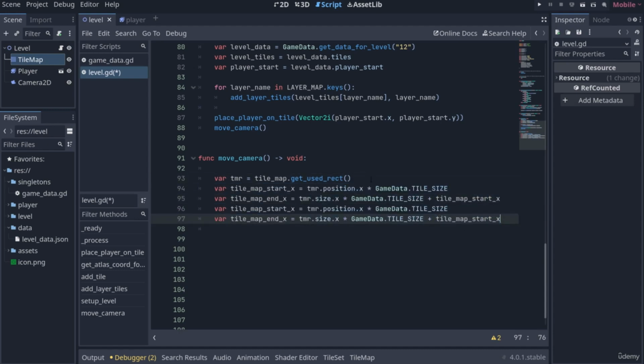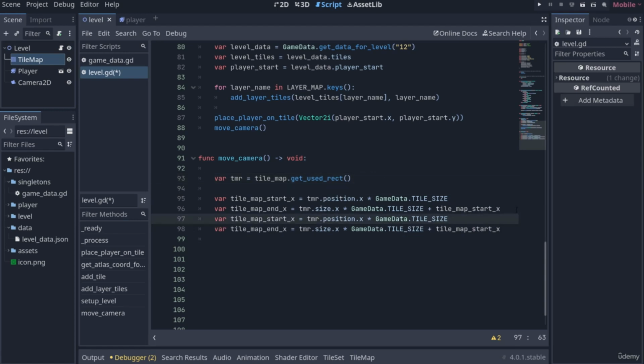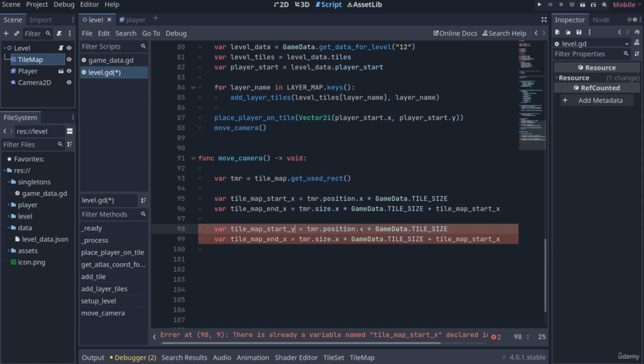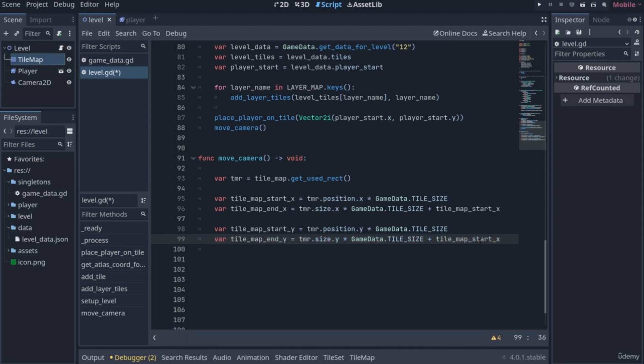So let's copy and paste that and make this a little bit more readable by putting some spaces in. That's good. So we'll have the start Y. That's equal to the TMR position.y multiplied by the tile size. And then we've got the end Y, which is the size.y multiplied by the tile size plus the start in the Y direction. Now we've got the start X and the end X.